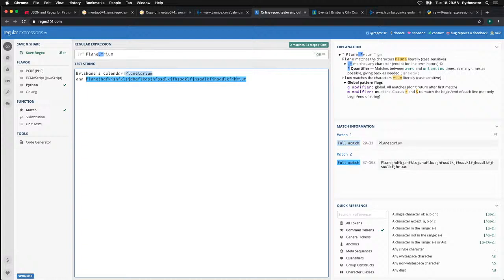And it even does a breakdown of what I've said here. It says Planetarium with a dot and a star. The dot star matches any character except for line terminators. The star quantifier matches between 0 and unlimited times, as many times as possible, giving back as needed. And that's called a greedy match because it gets as many characters as still satisfy the match.